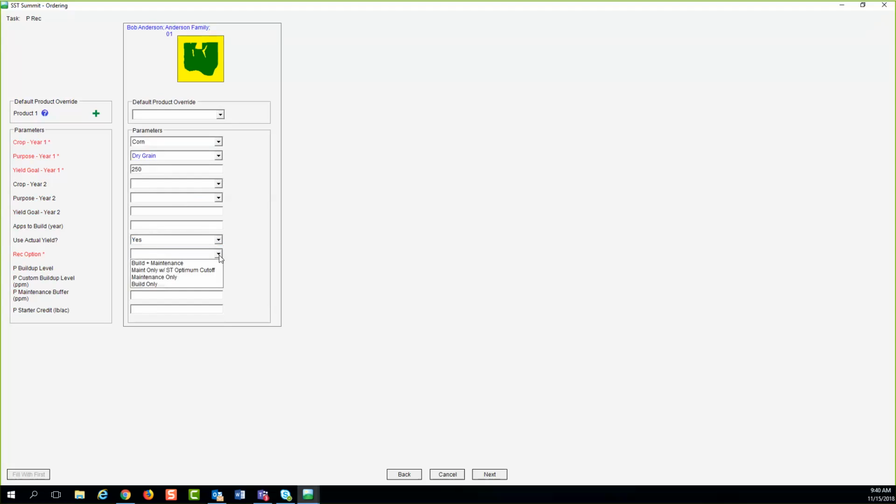But on the rec option, this is where it gets different. You've got build maintenance all the way down through the build only. And in this case, if we go with build only, you have the option to set at 25, which is real common up in that part of the country, or you can do a custom to build to that. And the ideal of that is that you could set a crop removal only at the optimum level, then you could set a buffer cutoff.